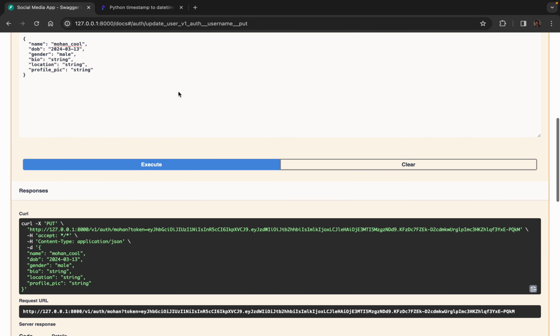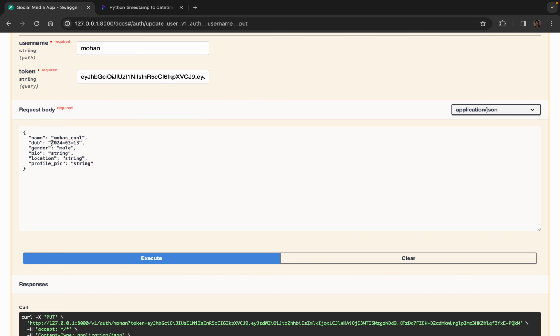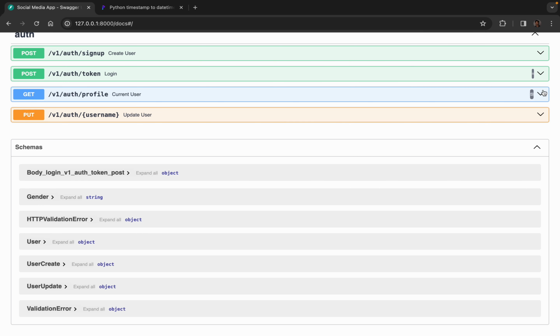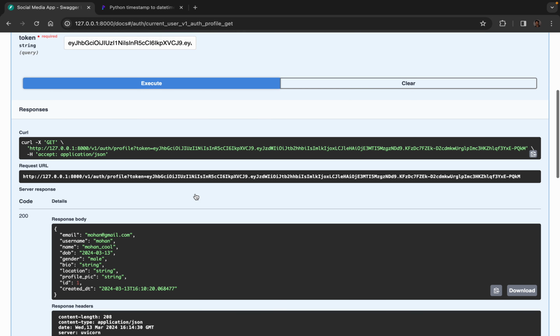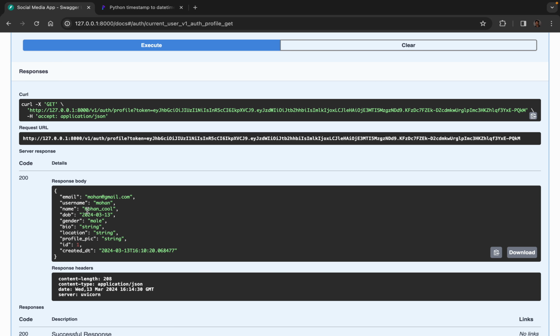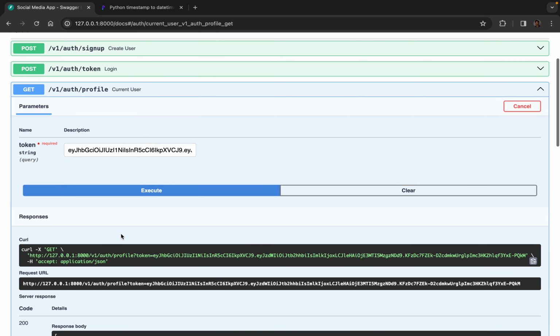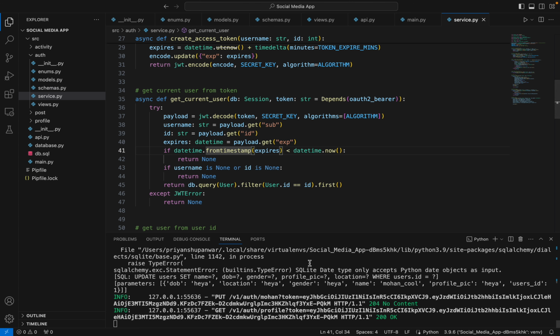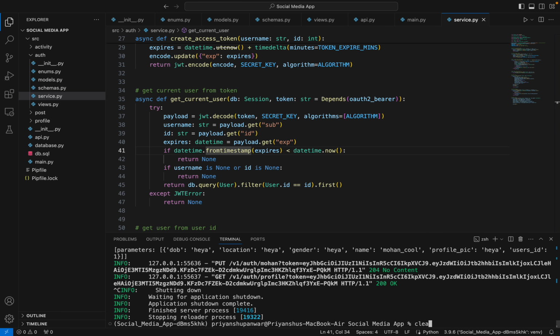Updated. We need to give in all. Yeah, we can leave it as blank though. That would work fine. And I'll just check my profile of the user. Mohan Cool. Yeah, updated, and these are also updated. Yeah, so works fine. And what else we'll do? Yeah, so we'll move to our next part for now.